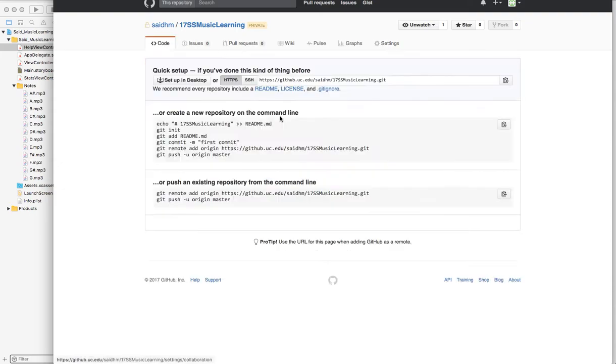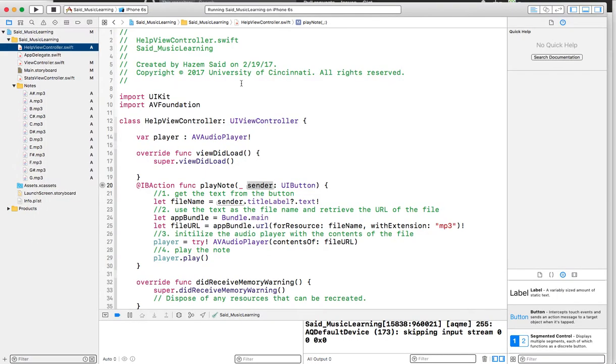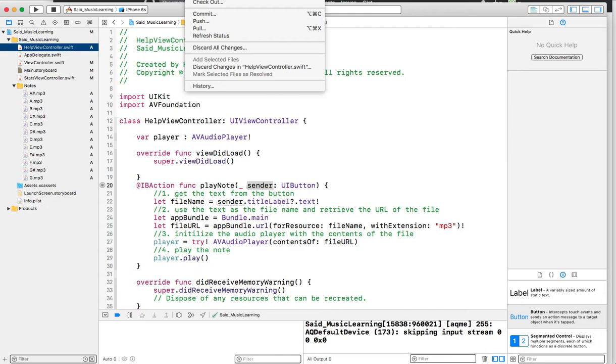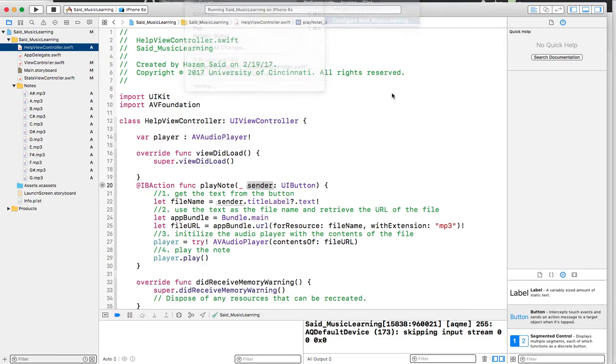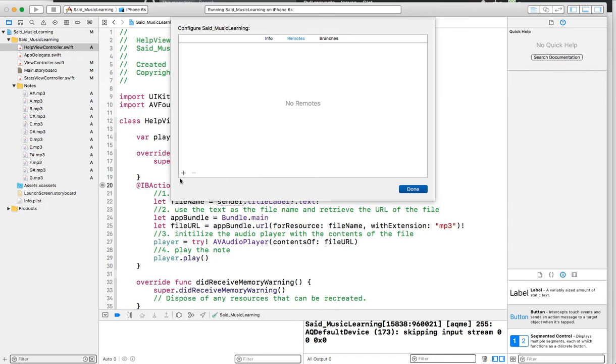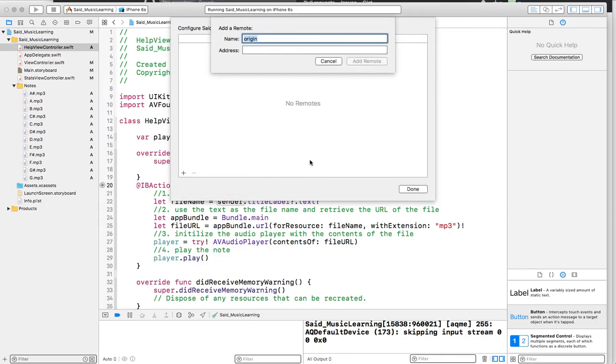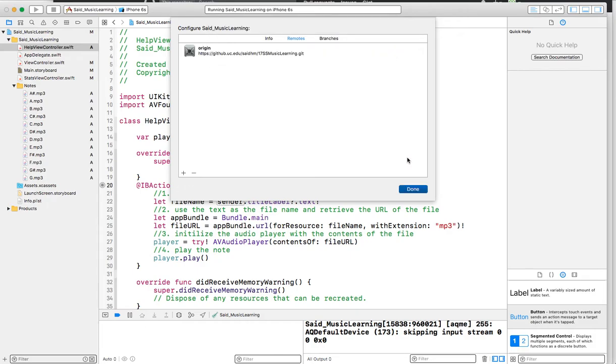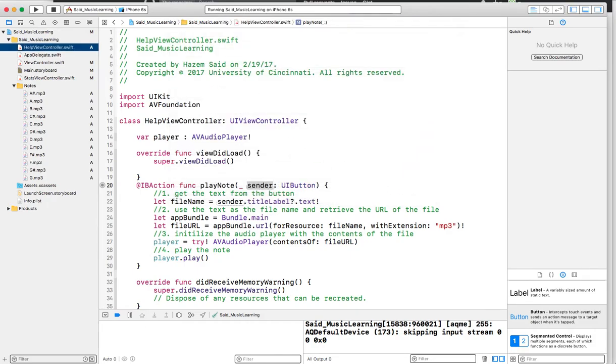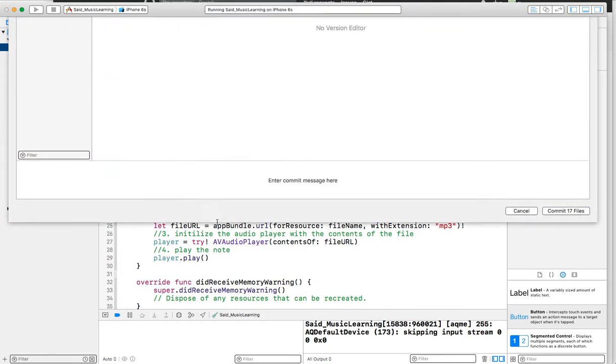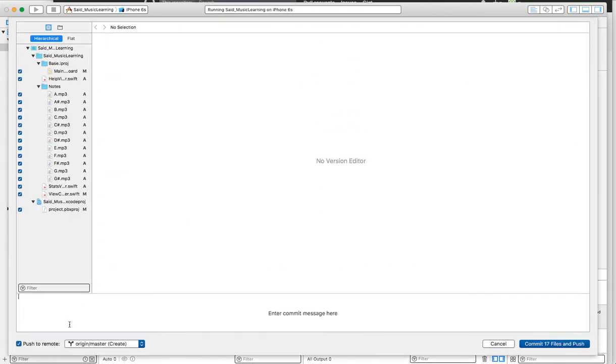So back to the code, and I'll copy this, Command C, then go back to Xcode. I don't need GitHub anymore. Go to Source Control, and in the working copy, in the master, you go and say configure the project. If you go to remote, add a remote, and then give it a name. I'm going to leave the name origin, or you can call it master or main or anything like that, and the address, and then done. And I believe that I am logged in, so hopefully it's not going to ask me to log in.